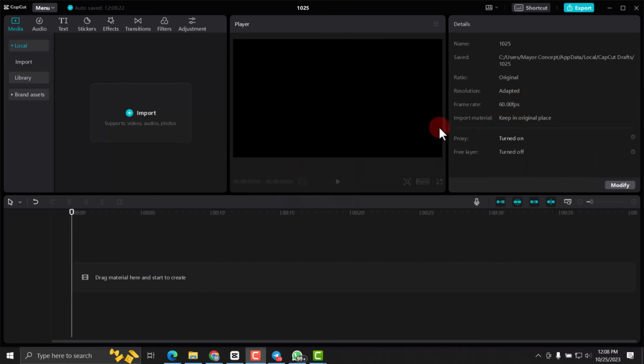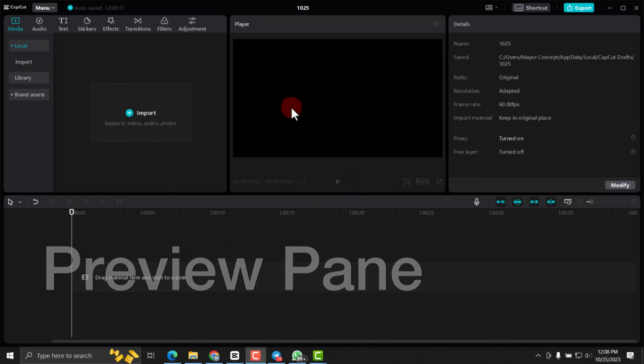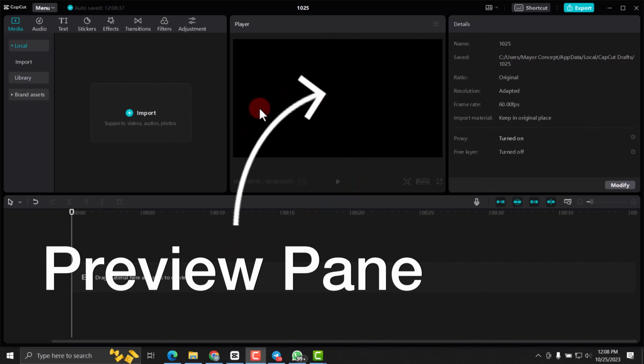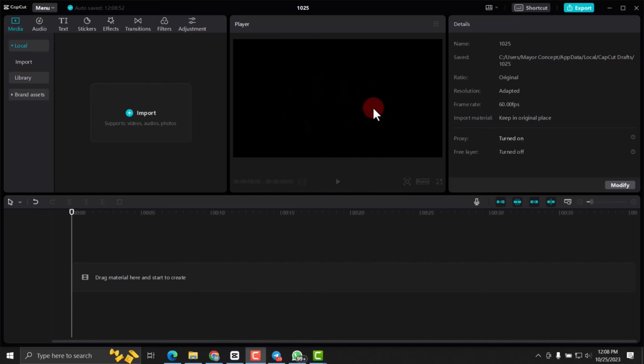Now we have our interface right here. This is the interface that we'll be using to edit our videos. This is where the main editing will be taking place. We have the preview pane right here, and you are going to be seeing what it does in a second. And also we have the timeline right here. This timeline is where we do most of our editing, so it is very easy to carry out any editing right here on the timeline.